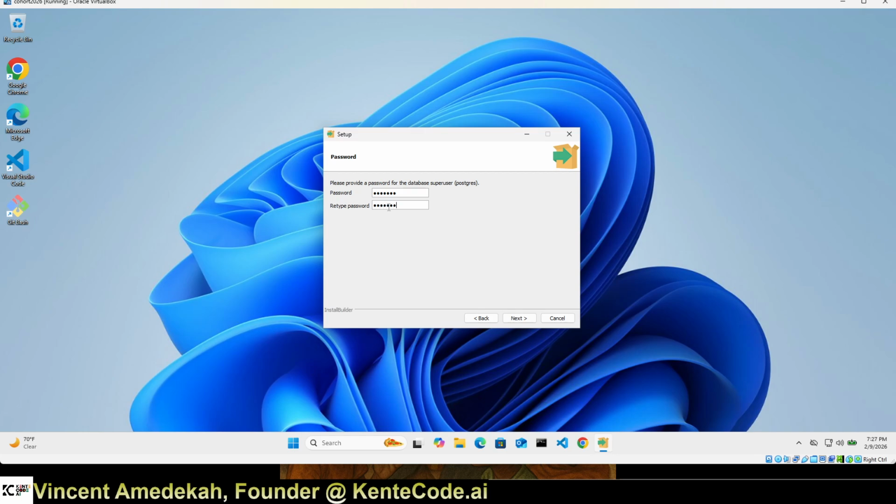Then it's my password. Okay. You need a password. And the default port for Postgres is 5432, so leave it as it is. A port is what the database will communicate on to outside people, so before they make a connection on the port.